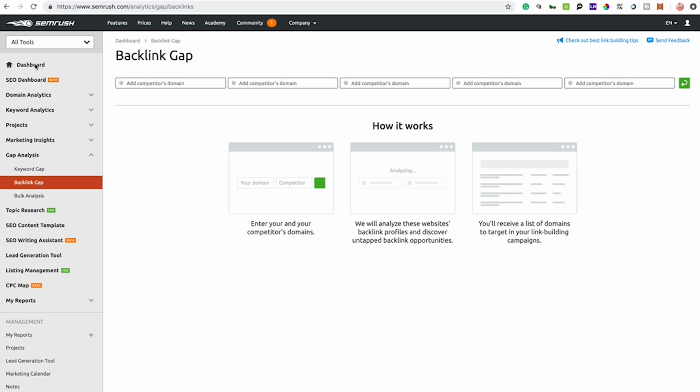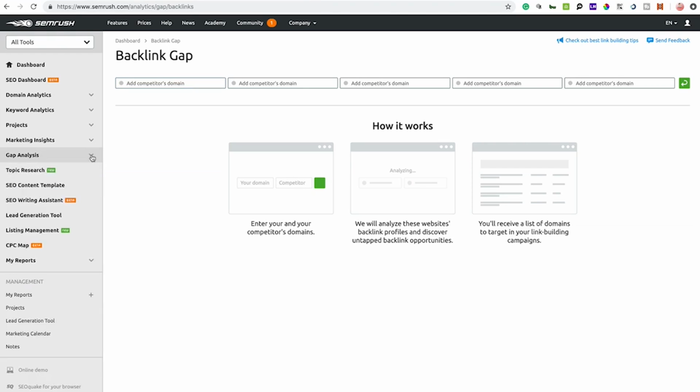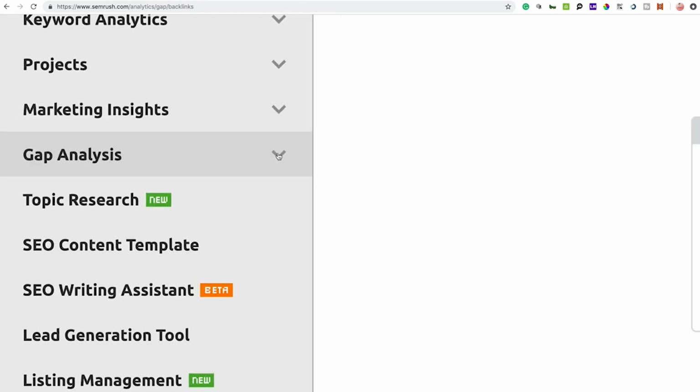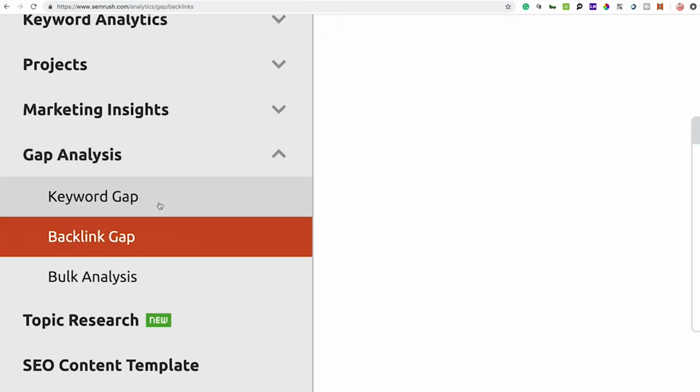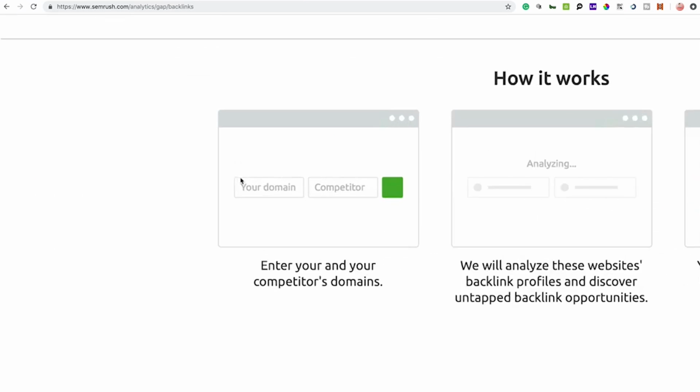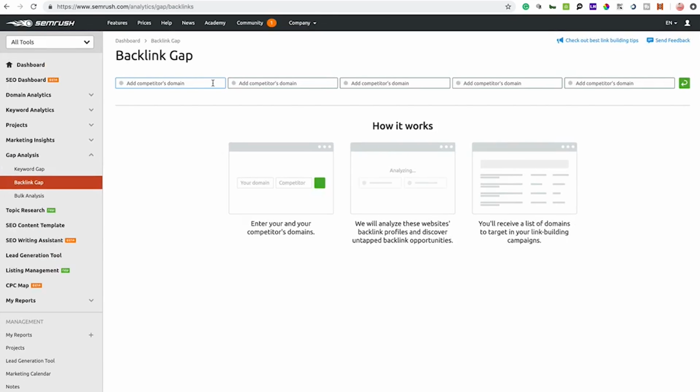So you've got your SEMRush dashboard, as you can see down the left hand side. And if I just close this over, you'll see there's an option here, gap analysis. If I click on the little arrow there, you'll see we've got keyword gap and backlink gap. So we want to select the backlink gap tool for this particular tutorial. And as I say, it brings up this nice dashboard here.